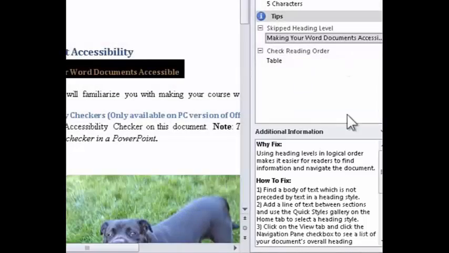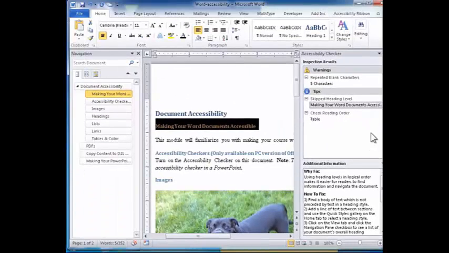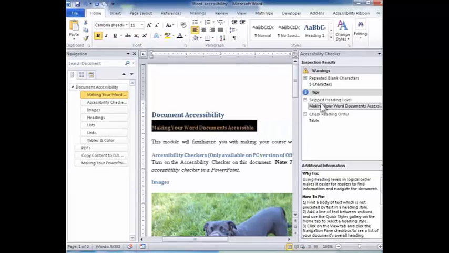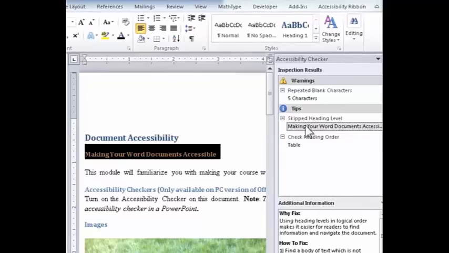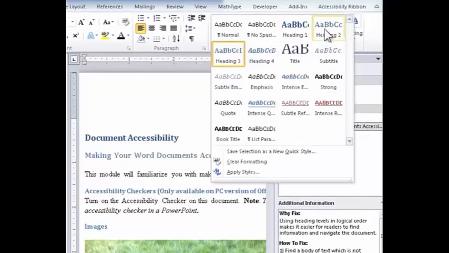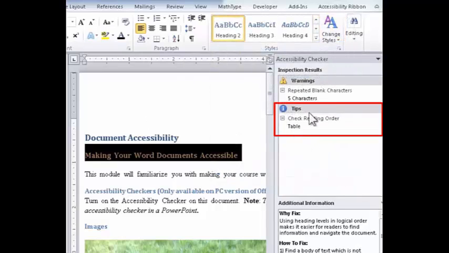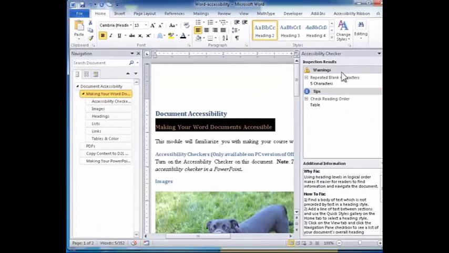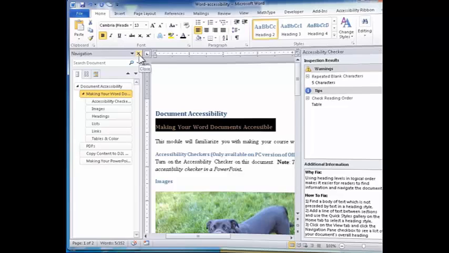So this accessibility checker can't check everything, but it sure is helpful. I'm going to change that back to heading level 2, and you'll notice it will disappear from the menu here. So I'll just go back to heading 2, and you see now it's no longer listed in the accessibility checker. Okay, again I'm going to close the navigation pane for now.